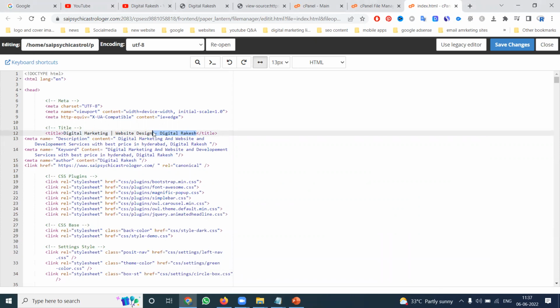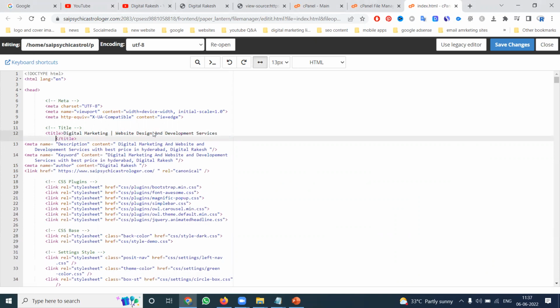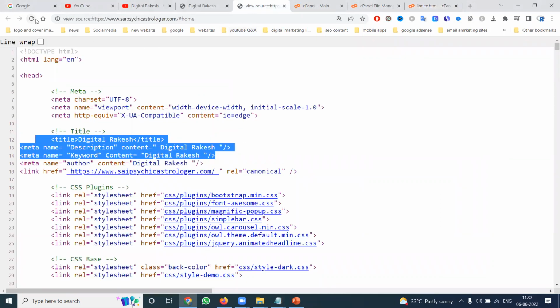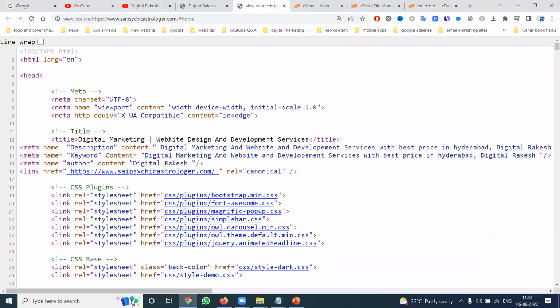In this, what is my website name? I remove that from here and add development services, and click Save Changes. Once it is updated, the file will immediately update on your website through your backend team. See this: digital marketing pipe website design development services.